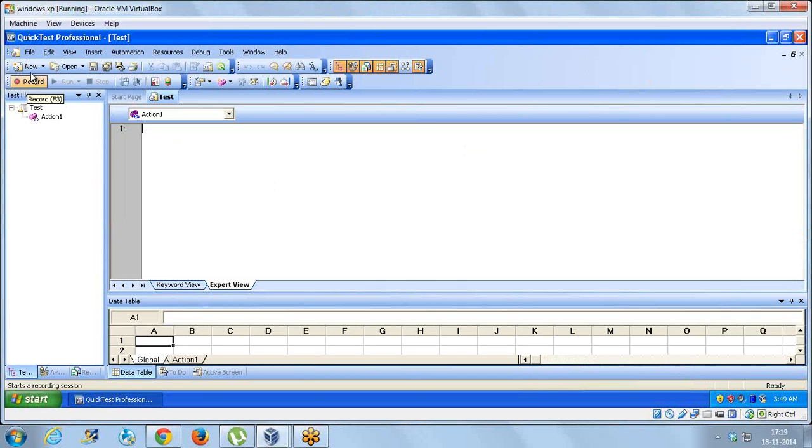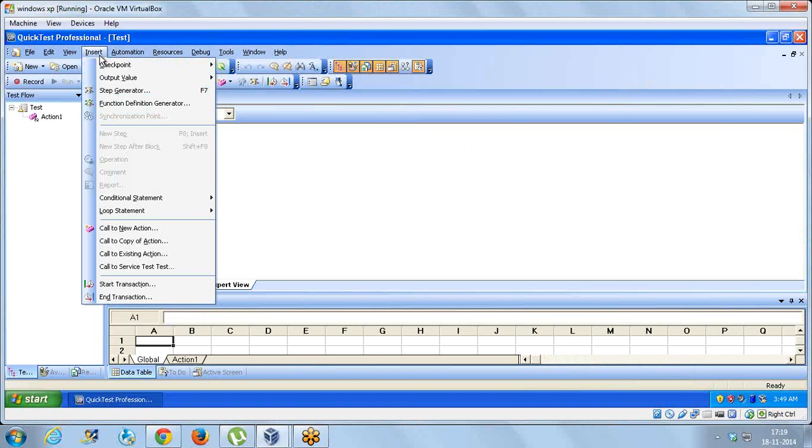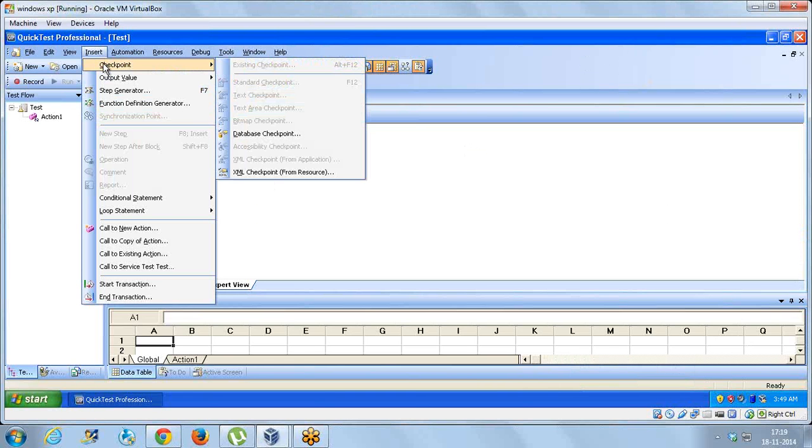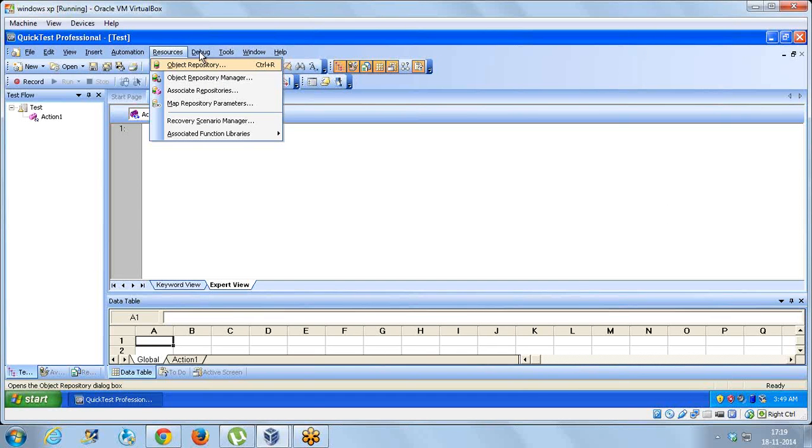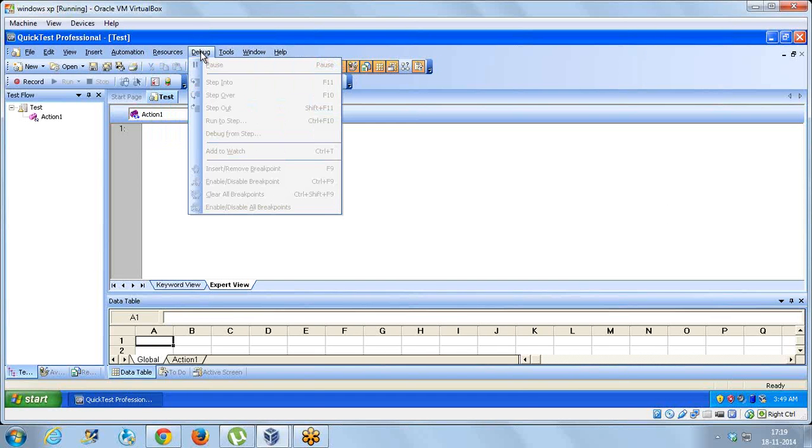So by the time, let us see whatever we have learned till now. That was checkpoints. We had learned output values. We had learned call to new action, call to copy of an action. And we learned start transaction, end transaction. We have also learned resources, object repository, object identification, and object spy.